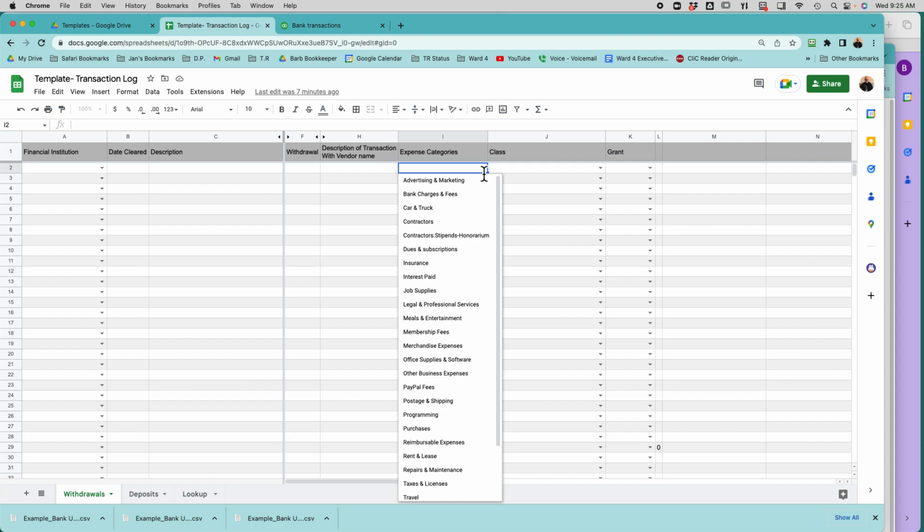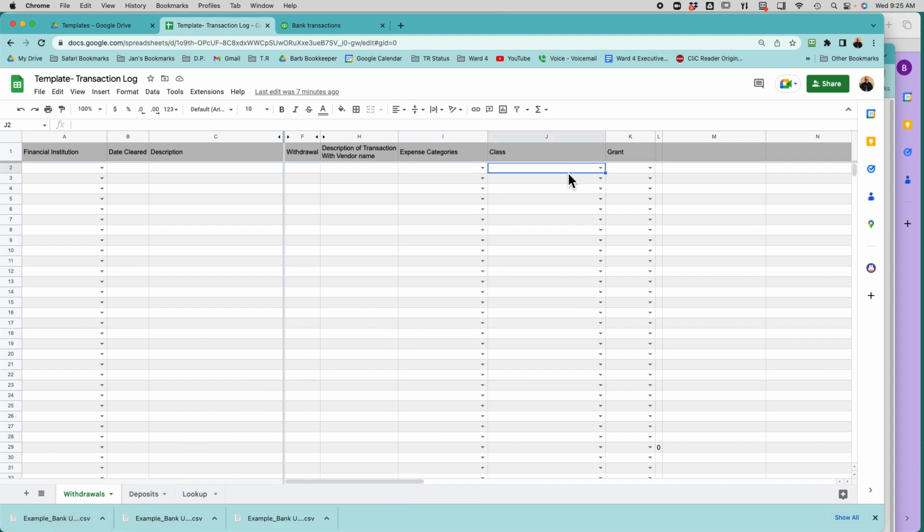Over here I go to the expense categories, because these are withdrawals. The class, you can select from the class, and then of course the grant. I highly recommend you ask them to say if there's no grant involved, because that forces them to look at this. Otherwise they'll miss it. Trust me, it happens all the time.